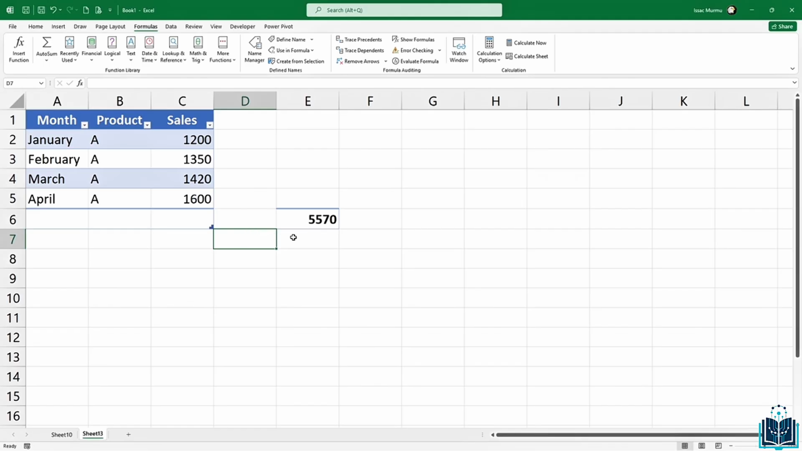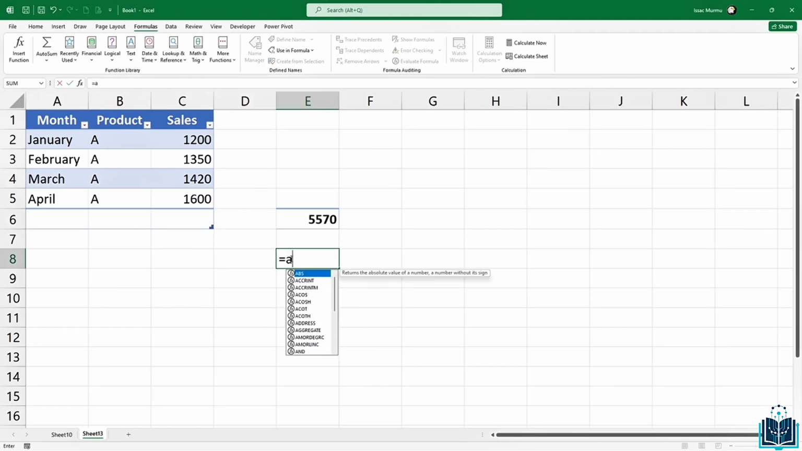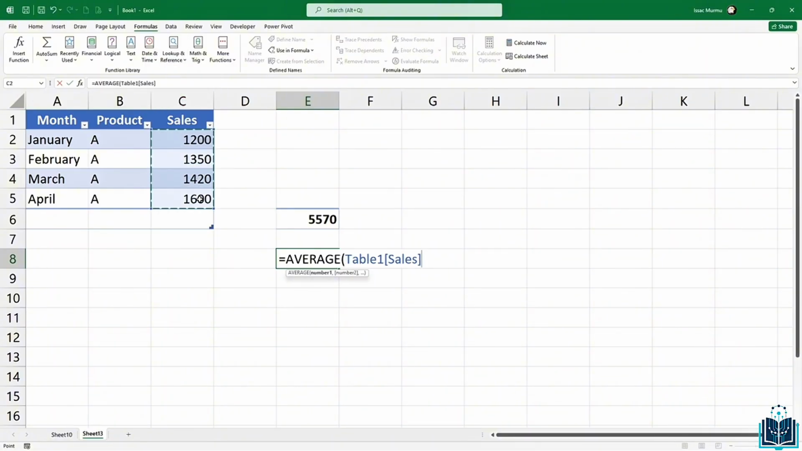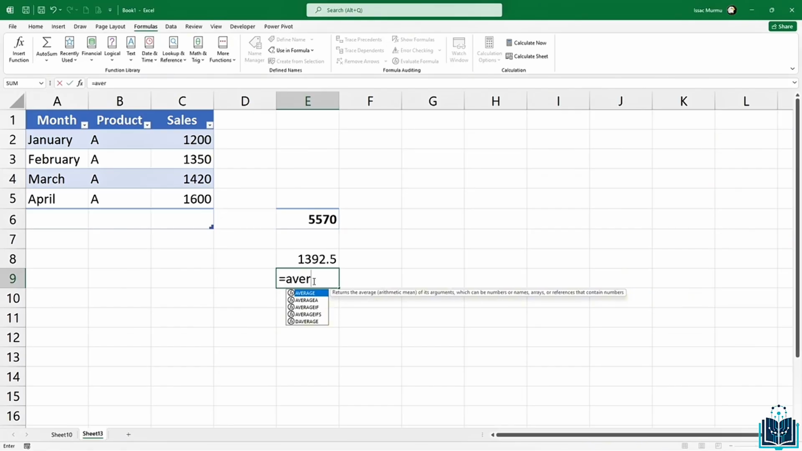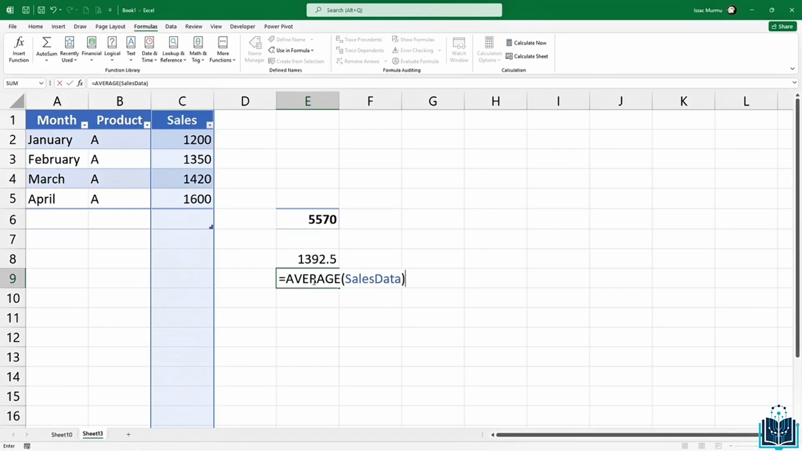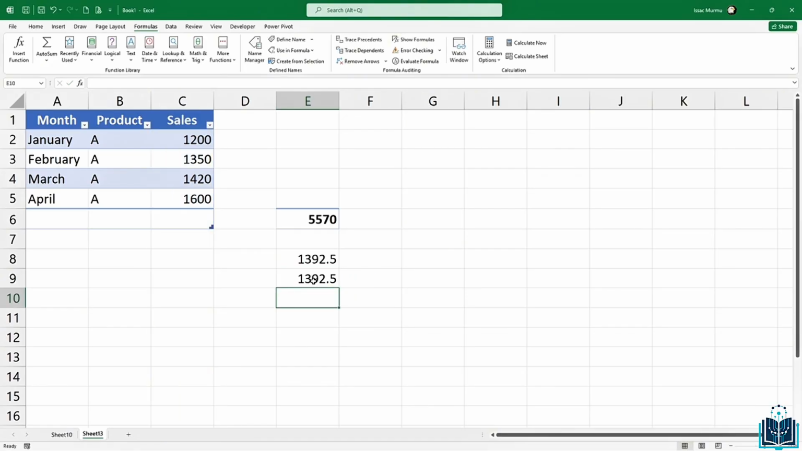So now instead of writing, let's say the AVERAGE function, and instead of these ones, it comes like this over here. Or you can simply write the AVERAGE function, and let's say SalesData like this one, close it and then hit OK. This makes formulas more readable and less prone to errors.